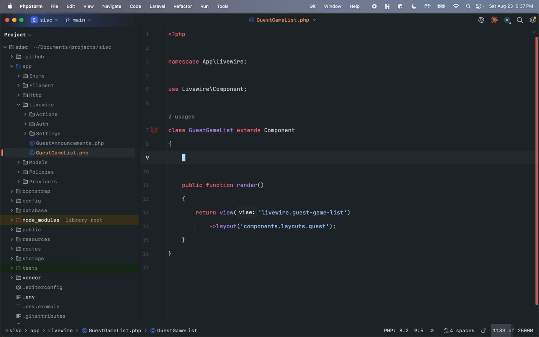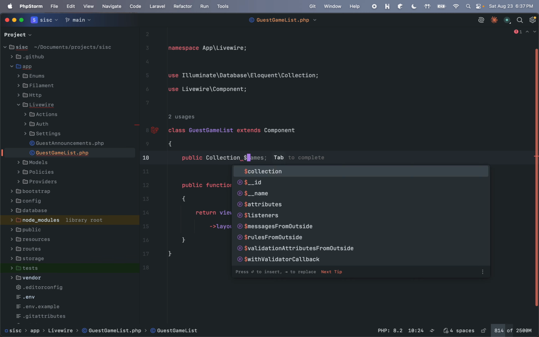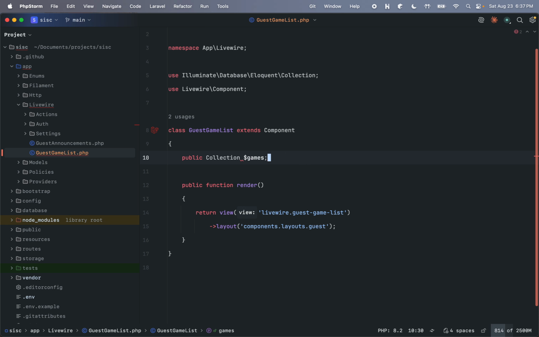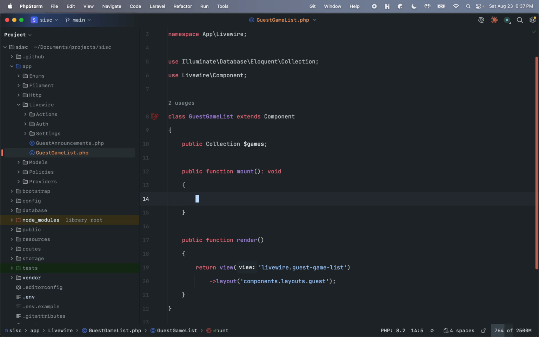And now we also need a public property, this is going to be a collection of Illuminate Database Eloquent, and this is going to be games. And under the mount function, what we are going to do is set this games equal to games.